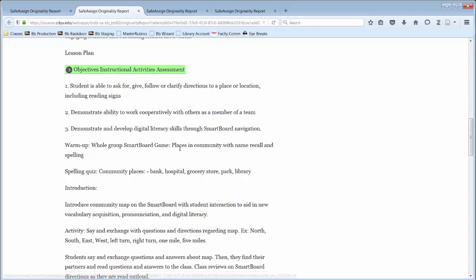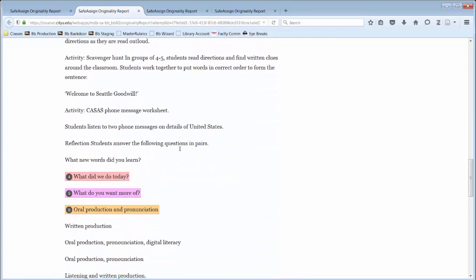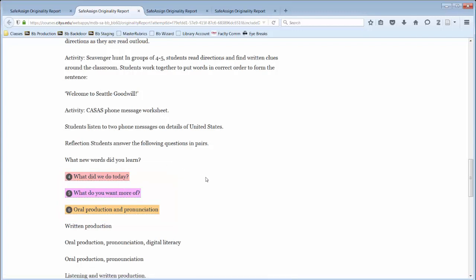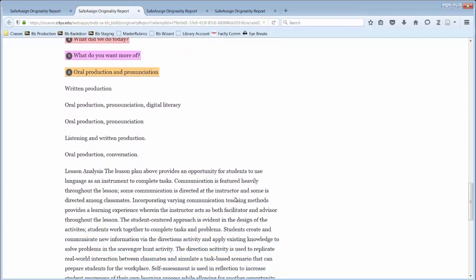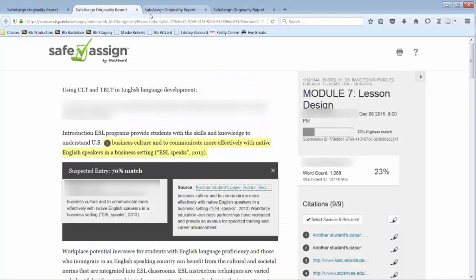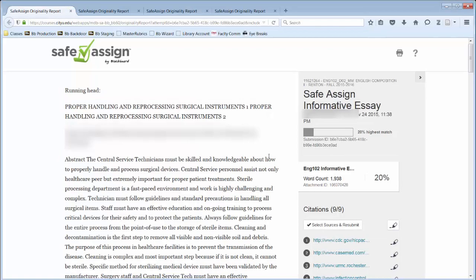You can also see that small sections are highlighted that are fairly common words. I'm not going to worry about any of these because SafeAssign does pick up strings of 5 common words that you do not have to worry about. And then my references. How to interpret this report? Possibly revise a few sentences. And then I'm done. The last SafeAssign report I'm looking at has a little bit more of some issues.